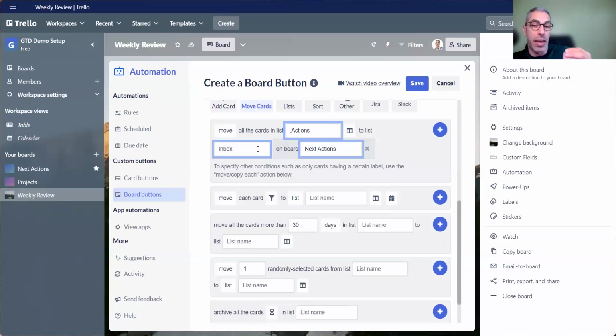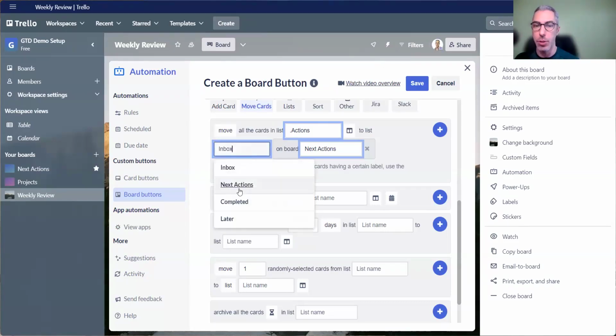Remember, I'm going to look through my actions list and determine: are all those actions to be done now? Are they some days? Are they maybes? And those things are going to move to those respective lists during the weekly review. That's why I want them all on the same board, so I could just really quickly drag and drop them from one list to the other right then and there. So that gives me that opportunity.